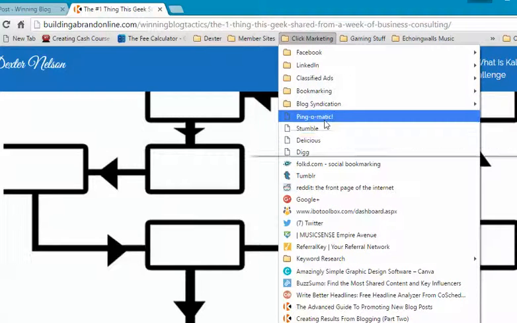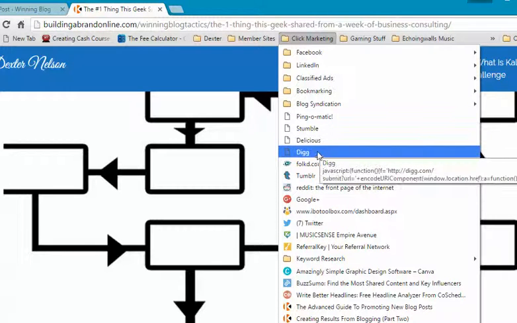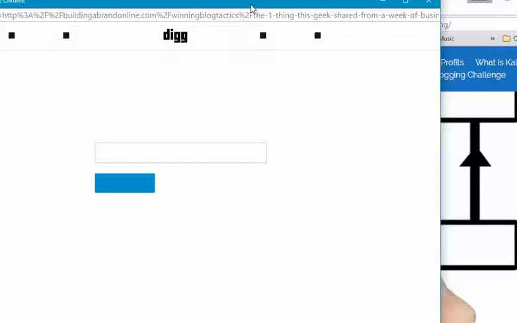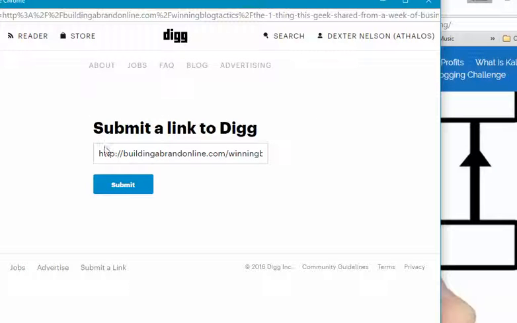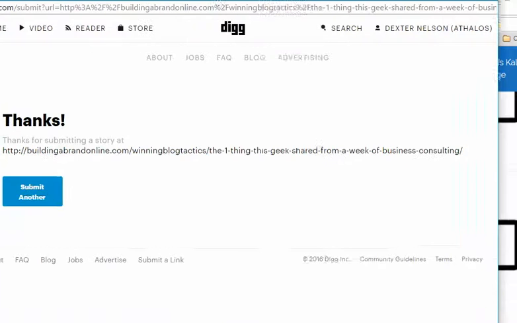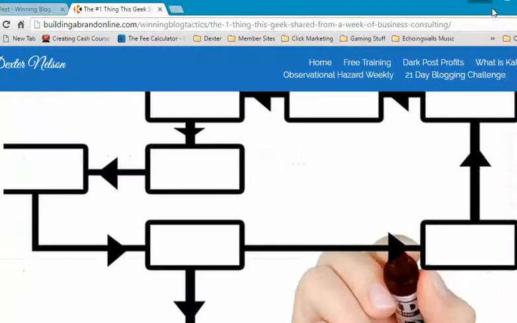So website was automatically pinged. We shared it to StumbleUpon. We shared it to Delicious. Now we're going to dig this. Now it's going to open up another link, and of course, dig is really, really easy. It's just a URL, so when we click submit, it's done. And what we're going to do is we're going to close that.